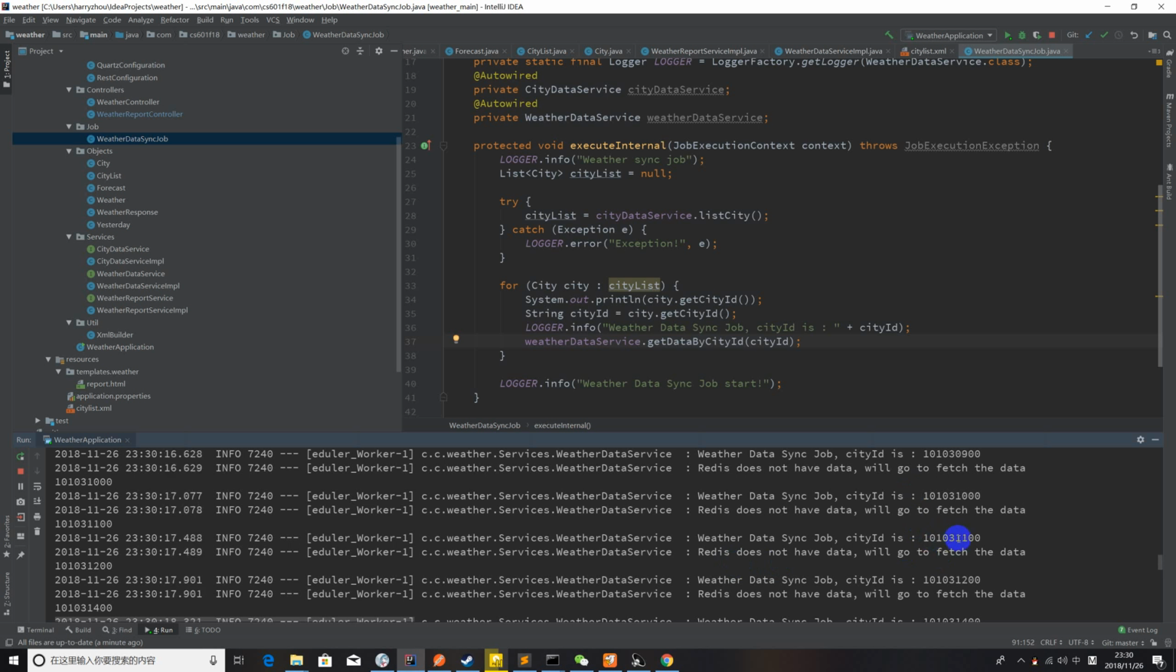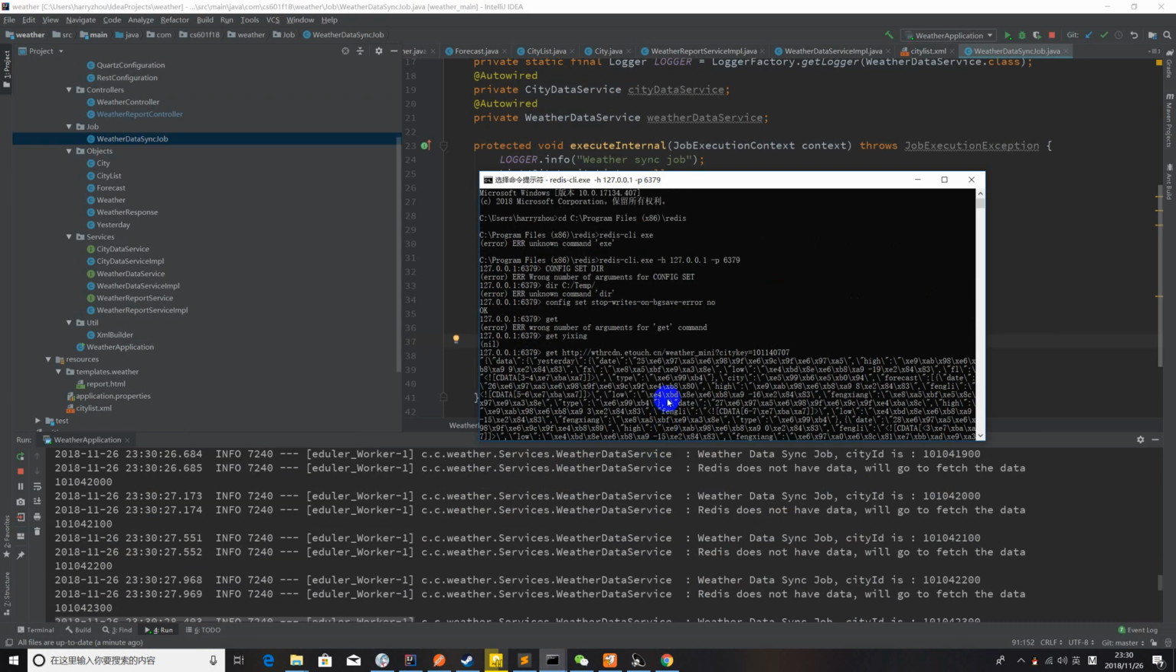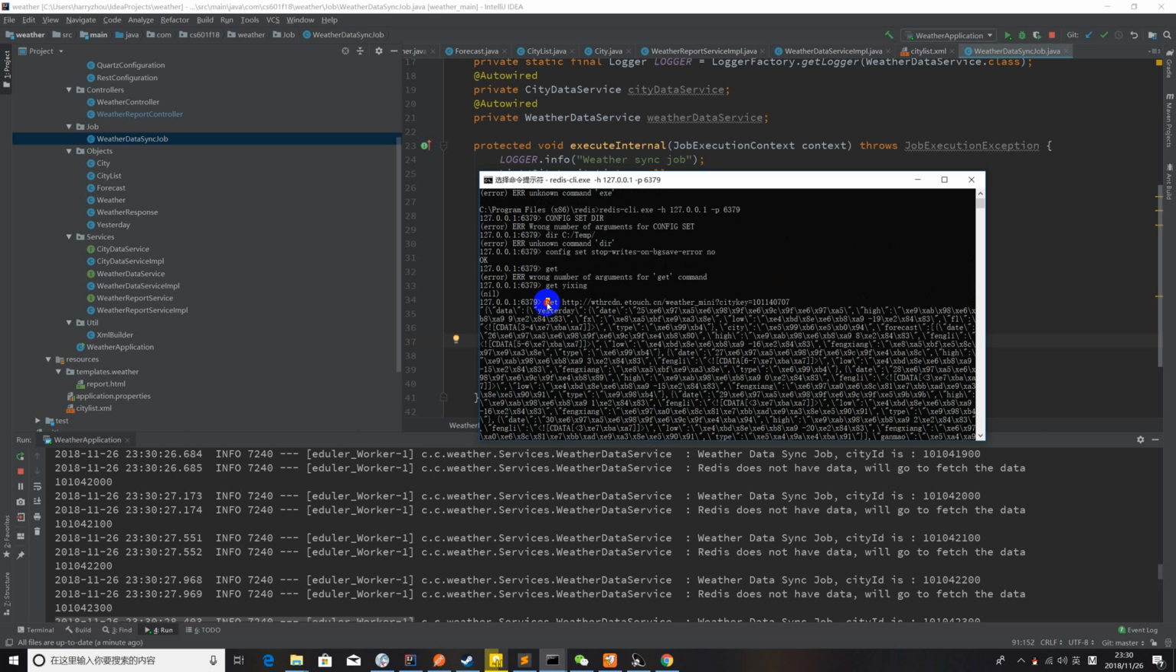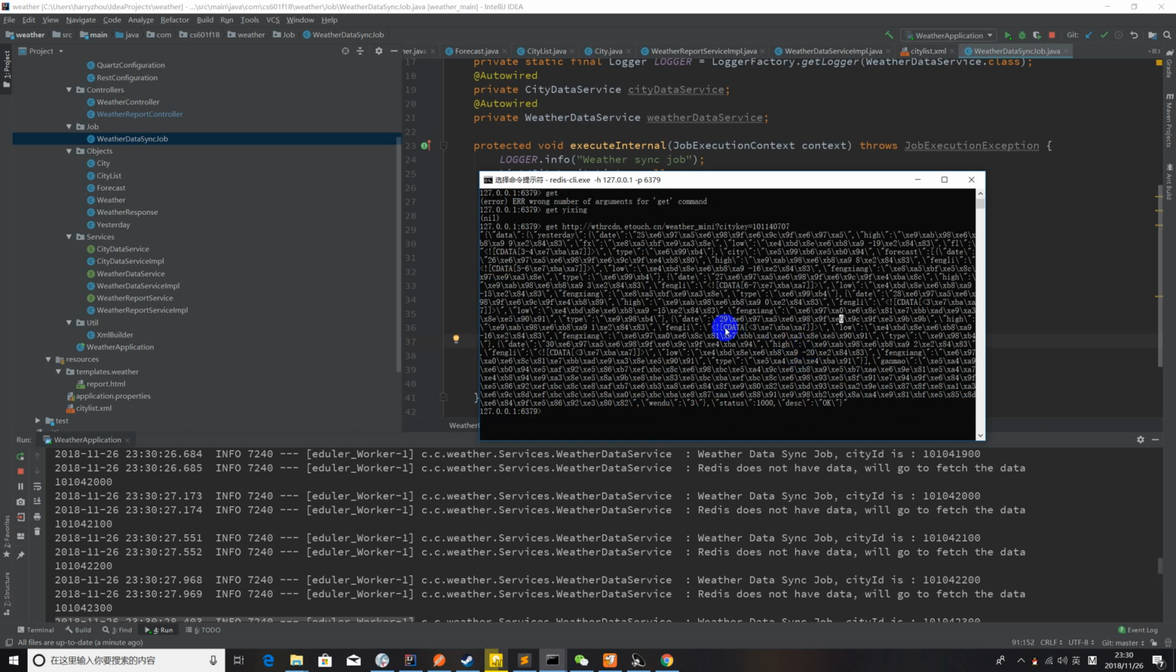Then it's synchronizing all the data now, and we can see from the Redis here that there is one piece of the data, and it's already encoded, so it's some kind of mercy.